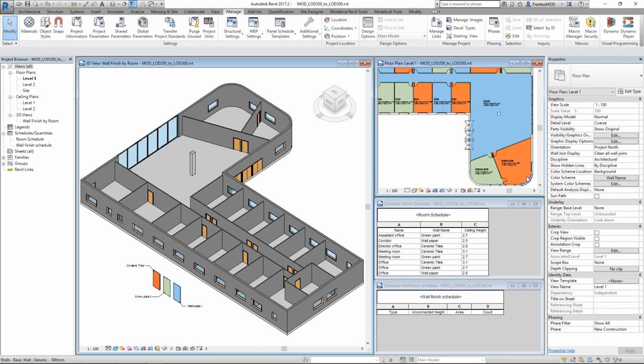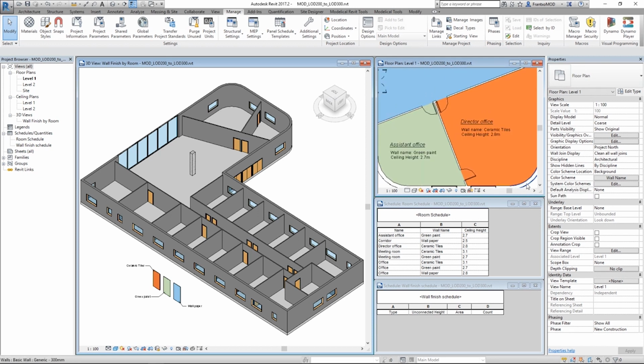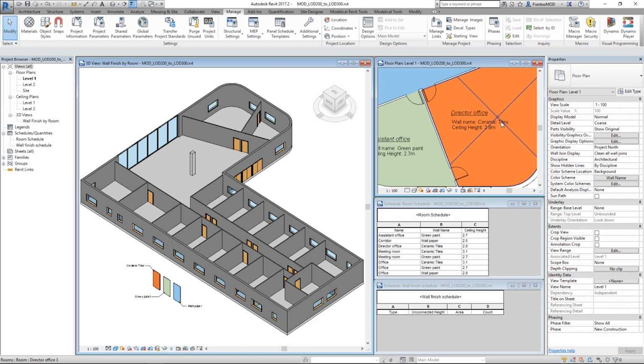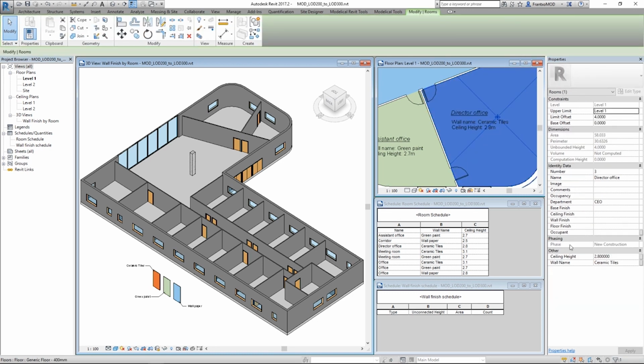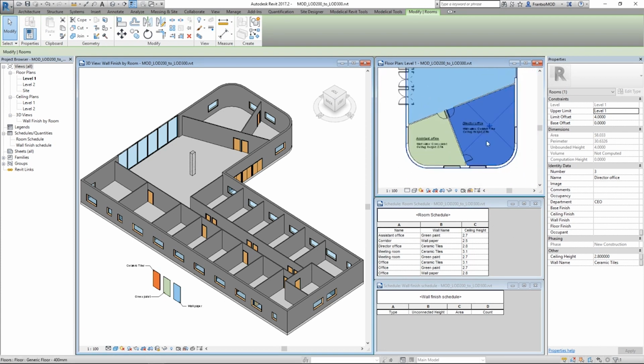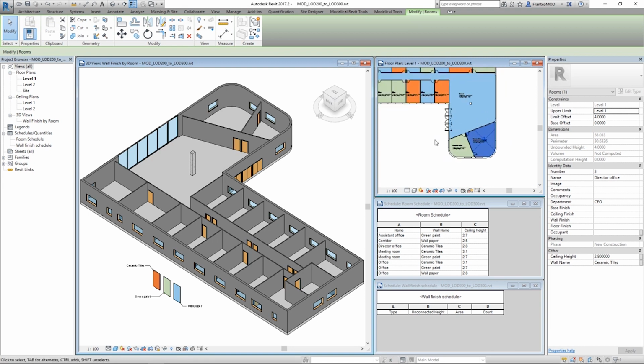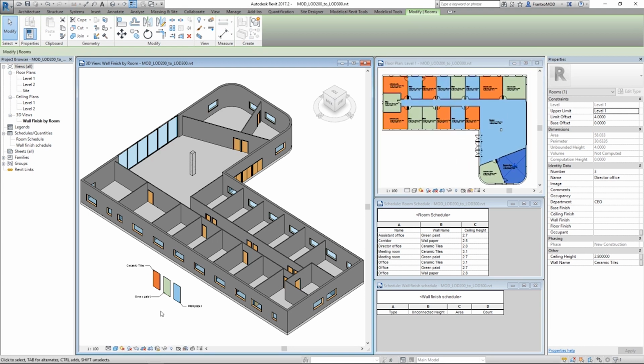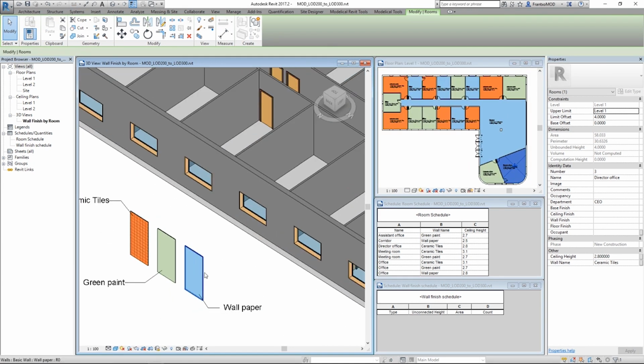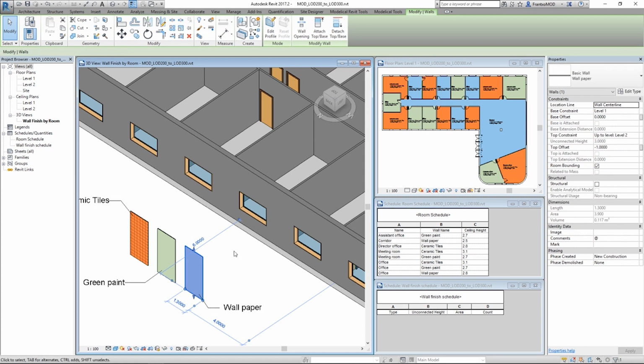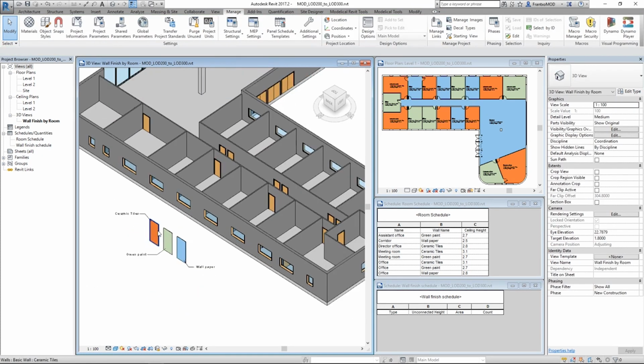Imagine you have a project with several rooms. Each room has a different wall finish and ceiling height, controlled by these two parameters I have created. Rooms highlighted in blue will have the wallpaper finish. Rooms in green will have the green paint finish, and rooms in orange will have the ceramic tiles finish.